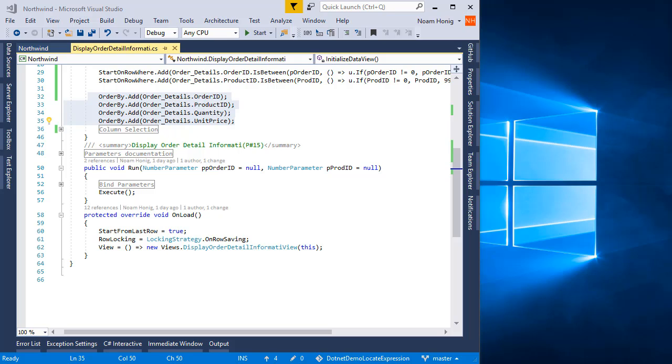Hi everybody, in this video I would like to explain the subtleties of StartOnRowWhere. StartOnRowWhere is used to choose the rows that the controller will park on, and it has some codes that you need to be aware of. So let's start first of all by running the code without the StartOnRowWhere.